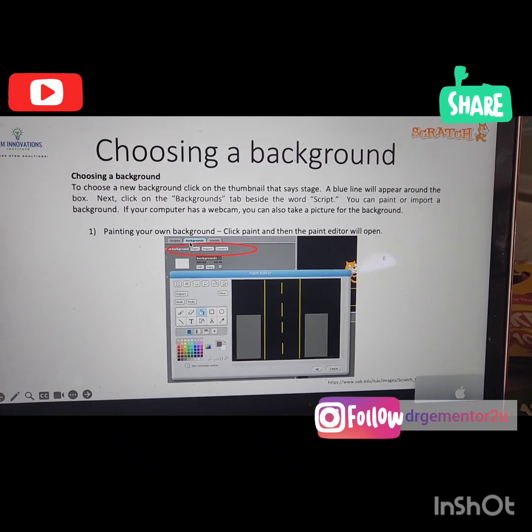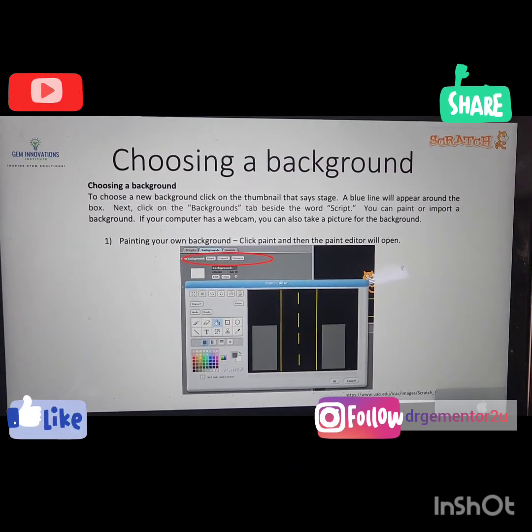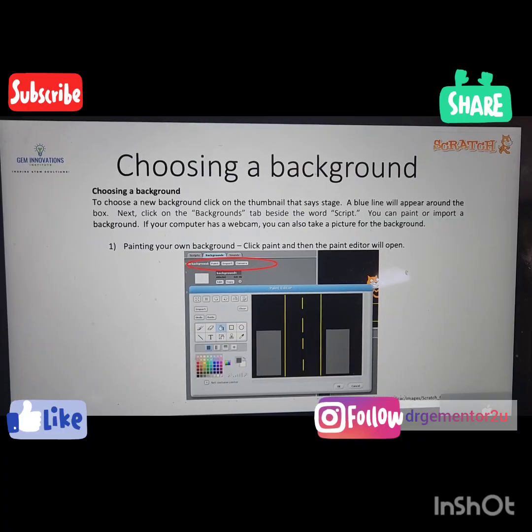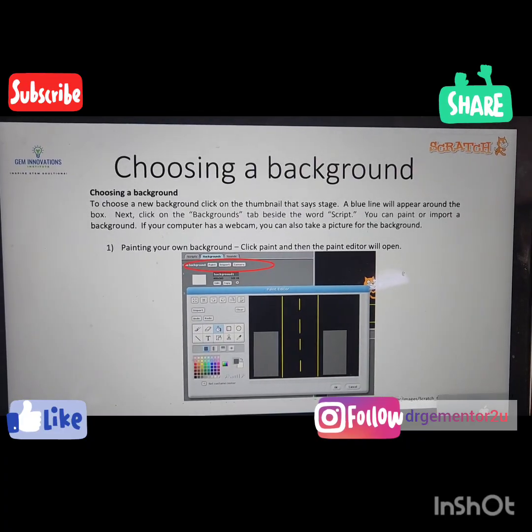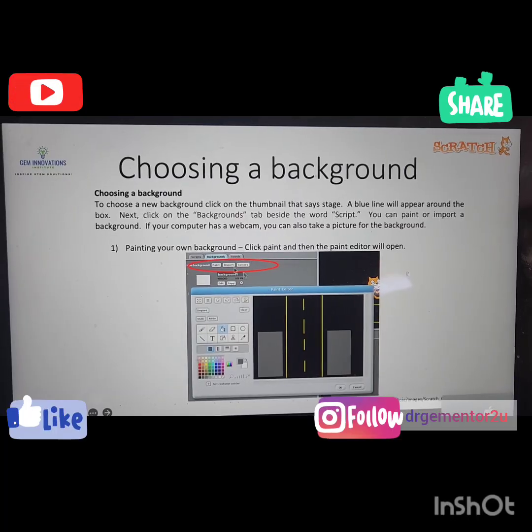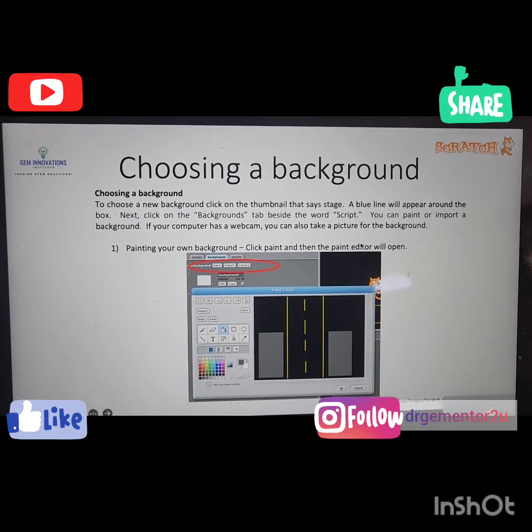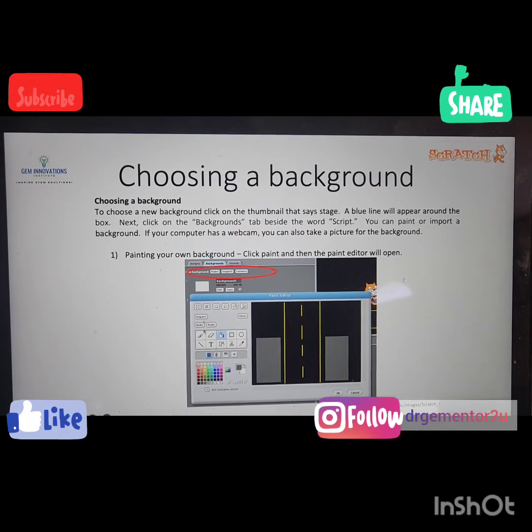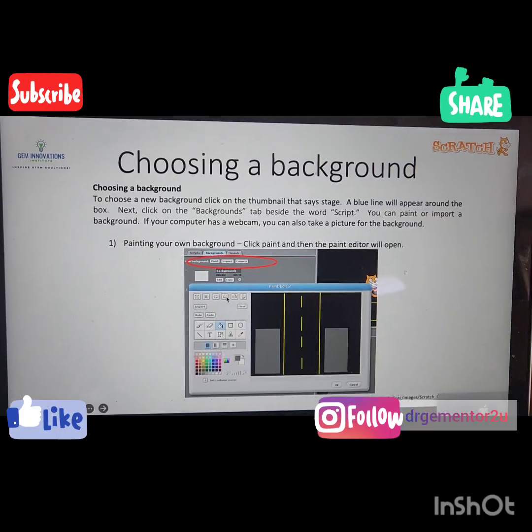You can paint or import a background. If your computer has a webcam, you can also take a picture for the background. To paint your background, click paint, and then the paint editor will open.